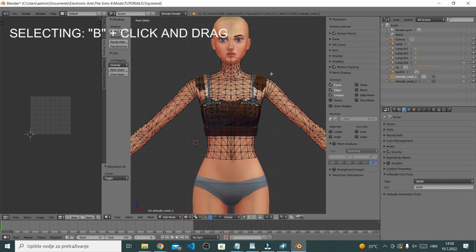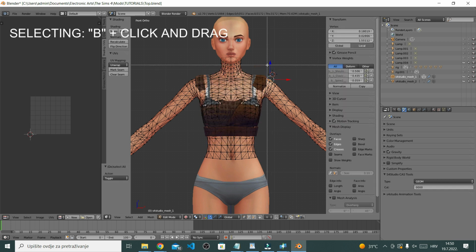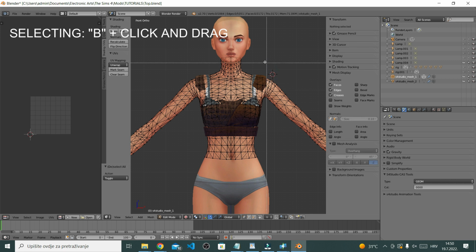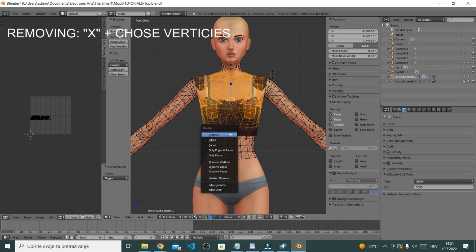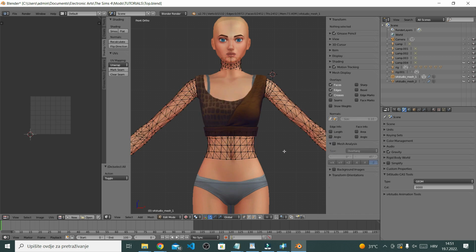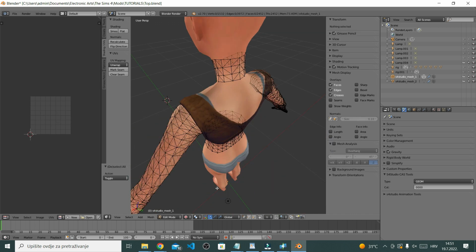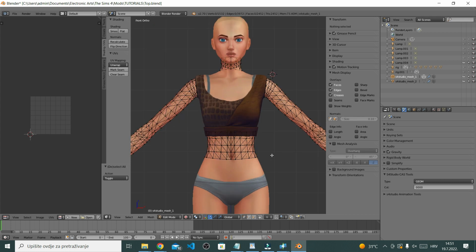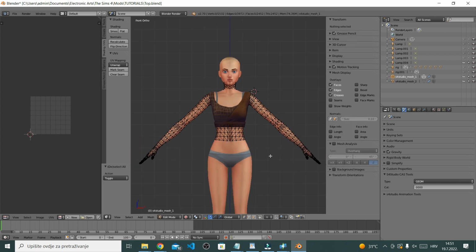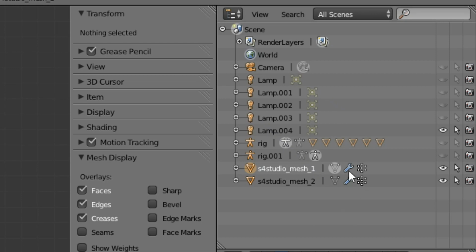So I'm just going to be very careful not to remove any part of the arms or of her belly. Just the bra, kind of like this. To remove, press X and choose vertices. Now look, if you've messed up, Blender is a program just like any other, so just undo the action and redo it.